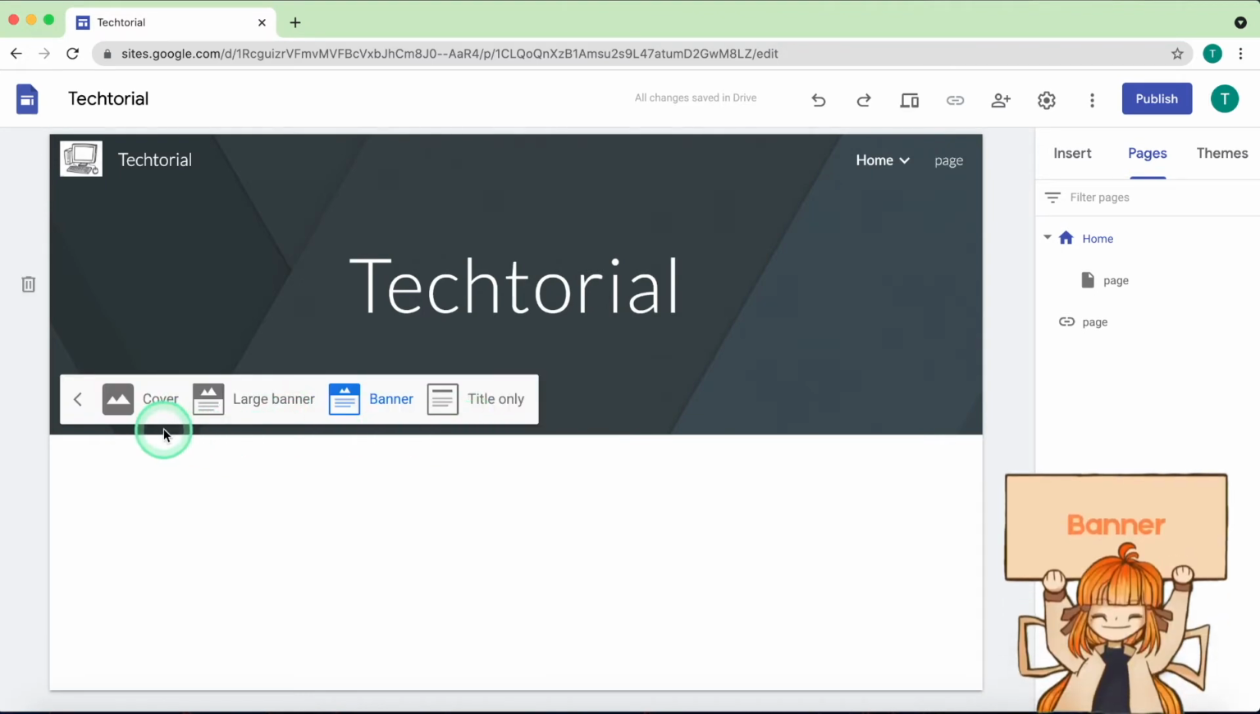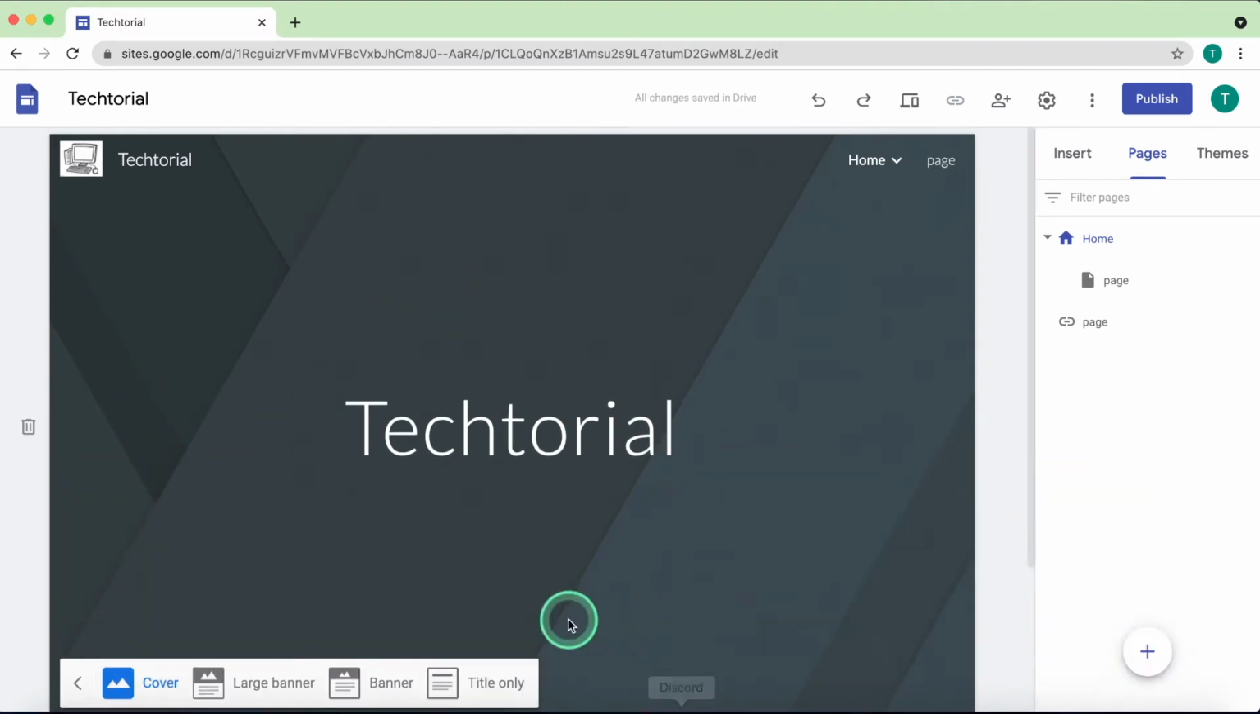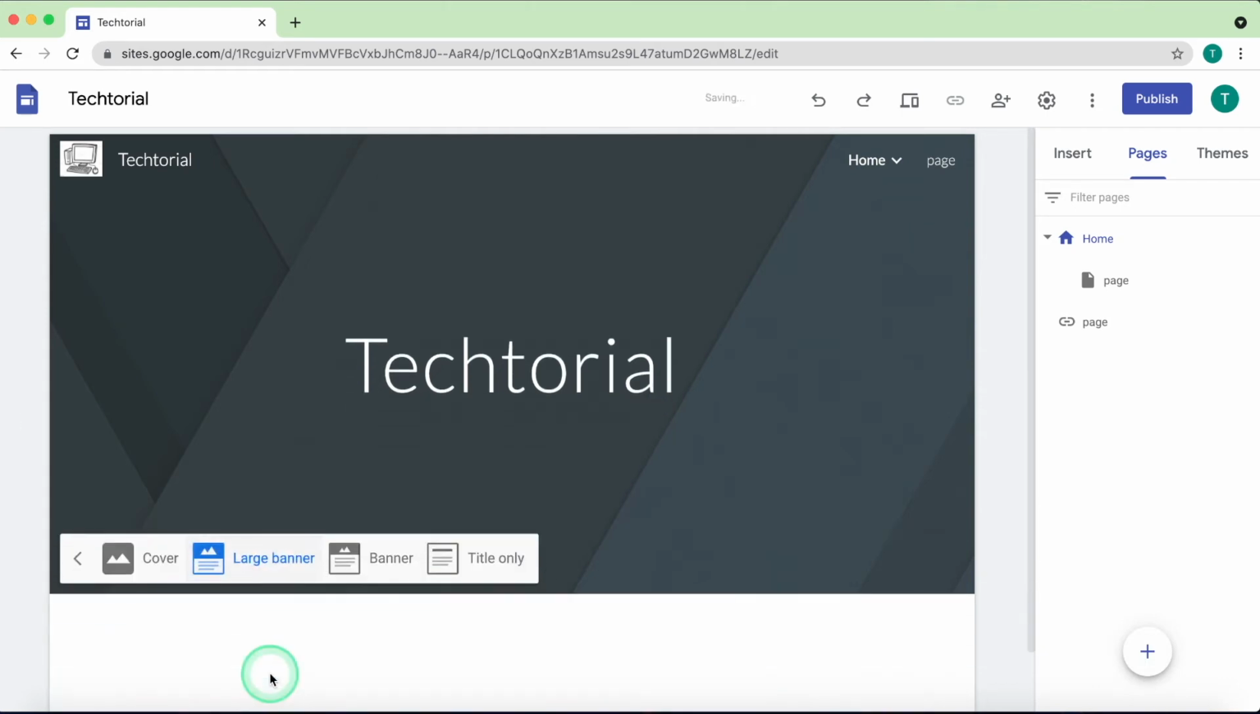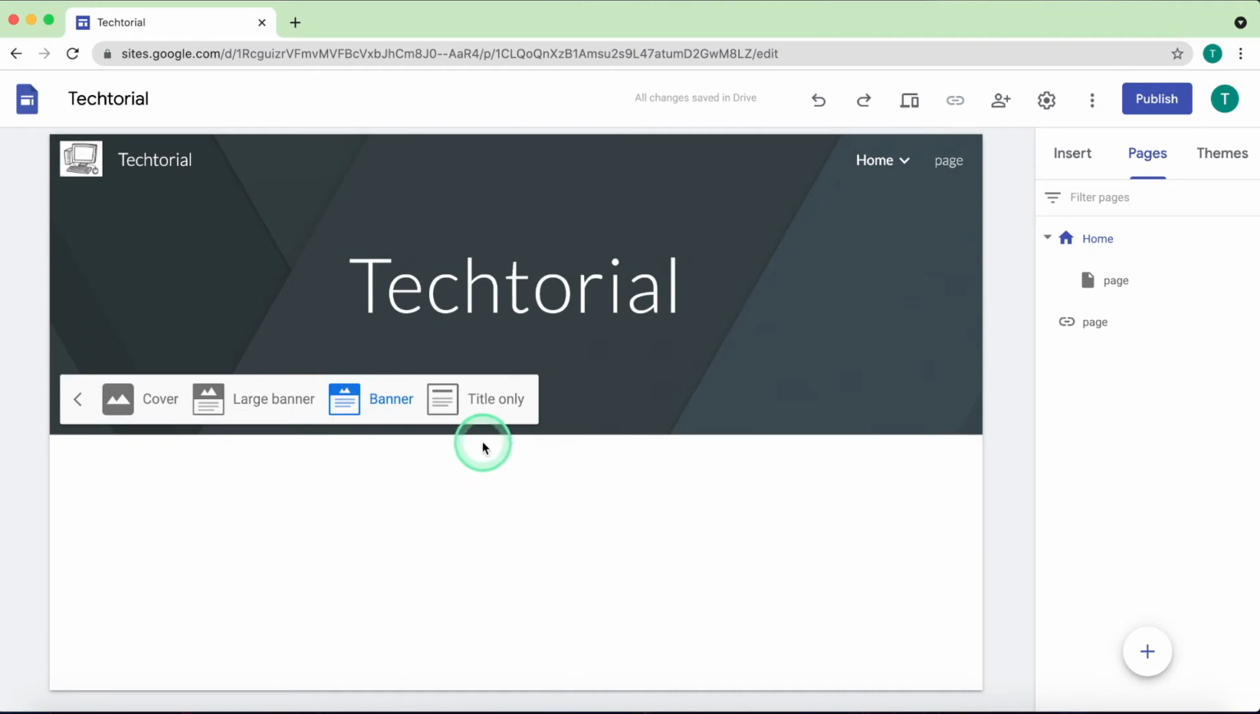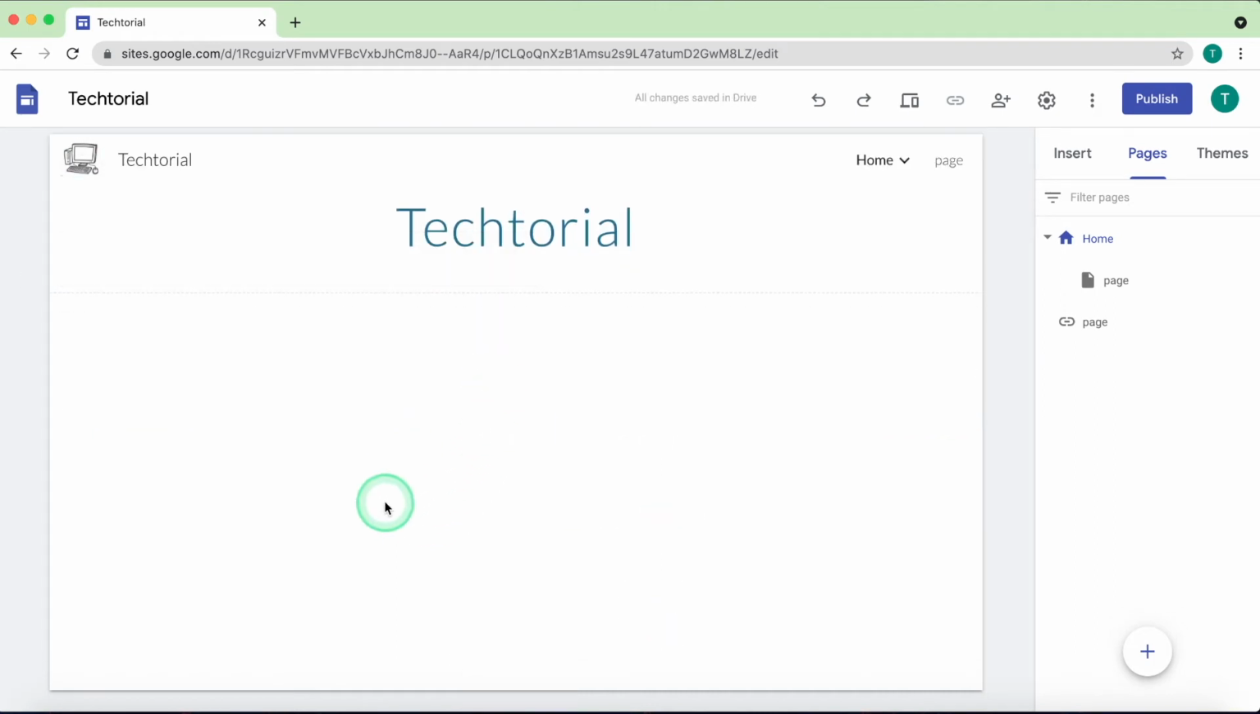Such options include Cover, which covers a lot of the screen, Large Banner, which covers most of the screen, Small Banner, which only covers a small portion of the screen, or Title Only, which disables the background for the title section in the home page entirely.